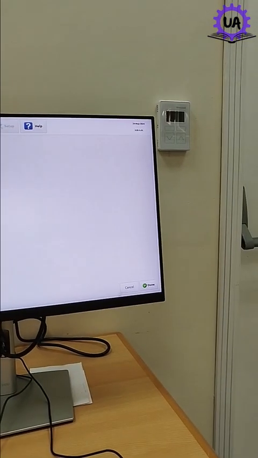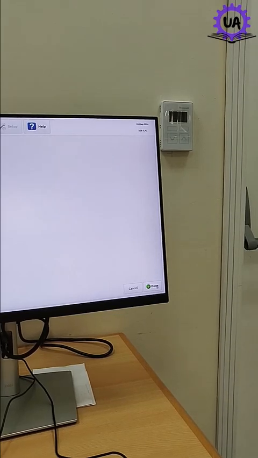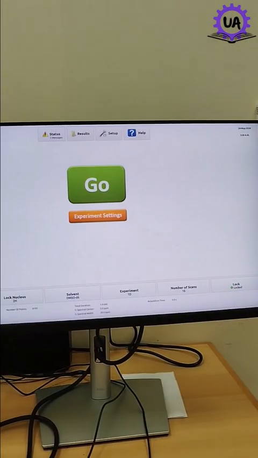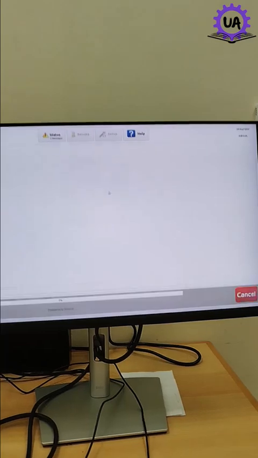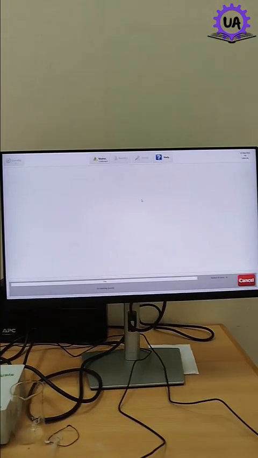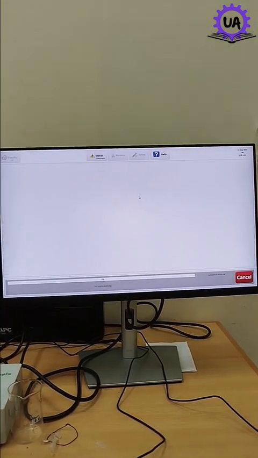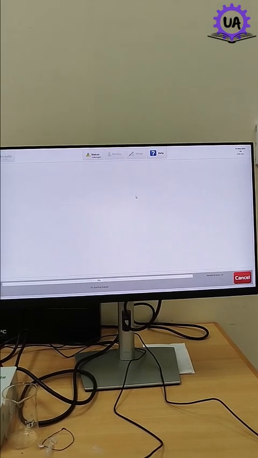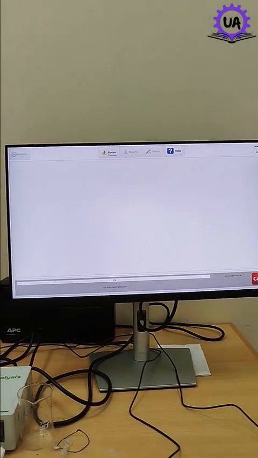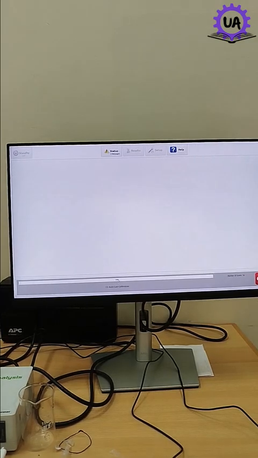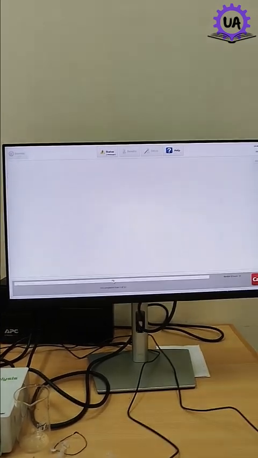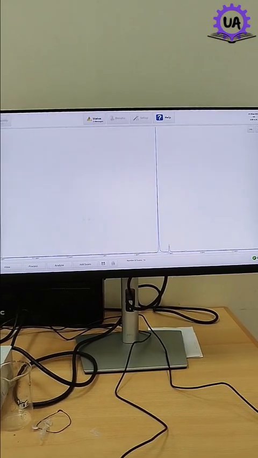Okay, we'll go with the default settings here and done. Okay, then go. You can see the progress bar status here. Our scans have been completed and the spectrum is in front of us.